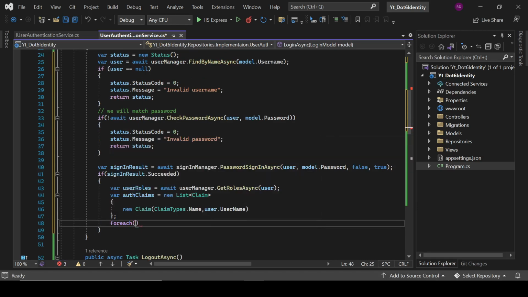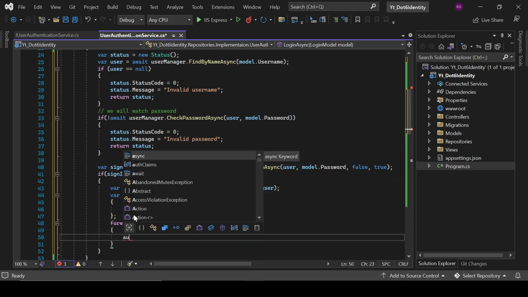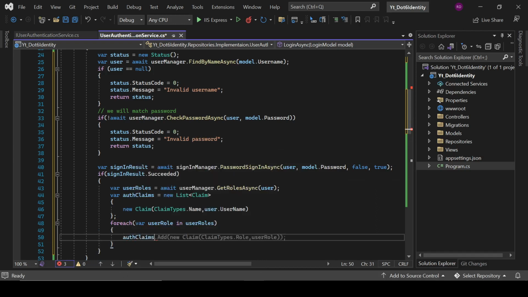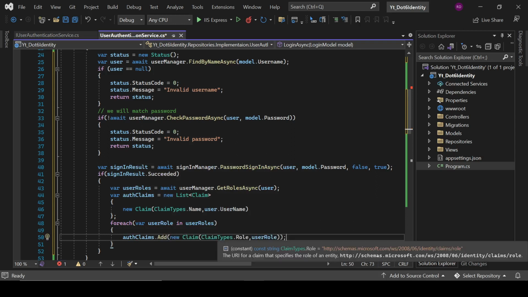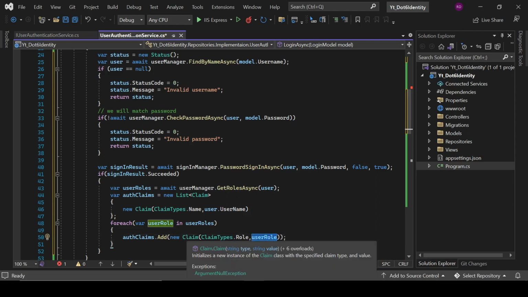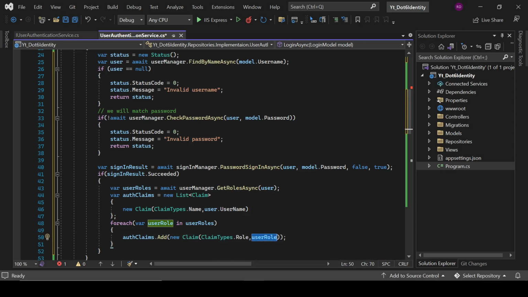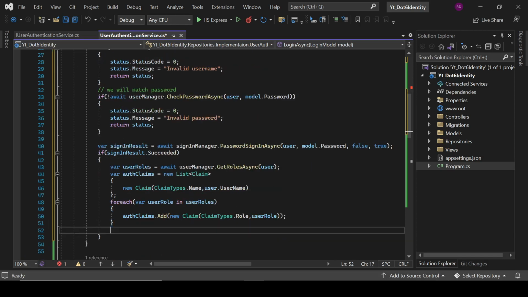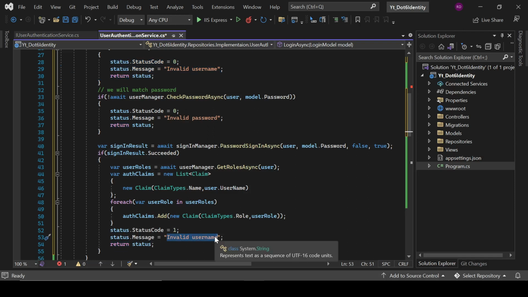So foreach var userRole in userRoles, here authClaims.Add new Claim ClaimTypes.Role, userRole. Okay, and copy it here, status code equal to 1 and logged in successfully.